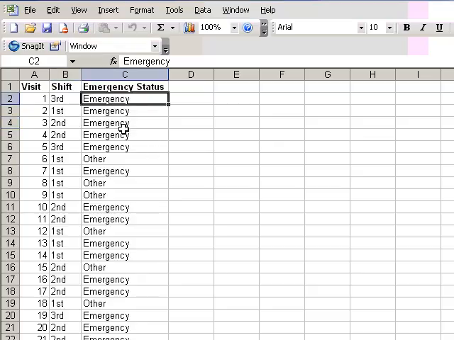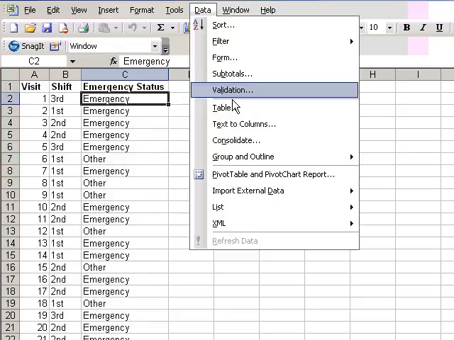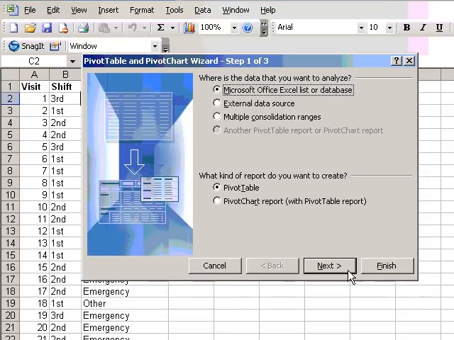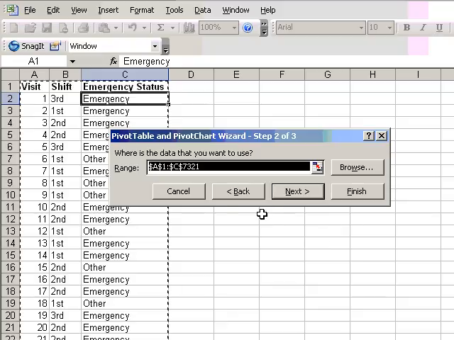And emergency status indicates whether the visit was for an emergency or for something that was not an emergency, for example, primary care. Now, we're going to use this set of data to talk about probabilities in contingency tables. So to begin that discussion, we're going to go to Data, Pivot Table and Chart Report, and we're going to create a pivot table using this range that will allow us to look at probabilities in contingency tables.